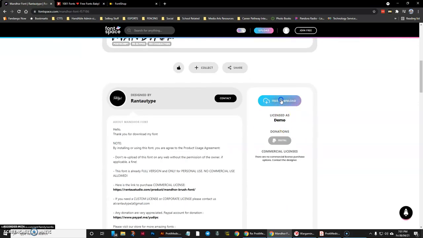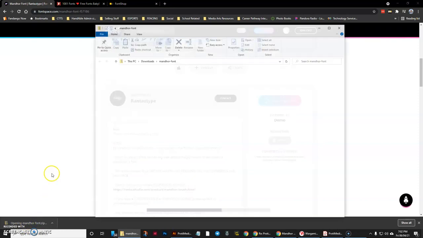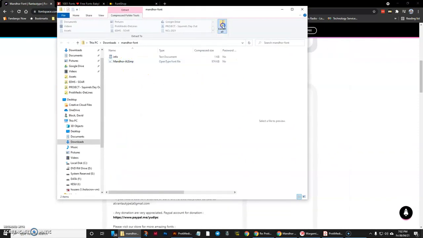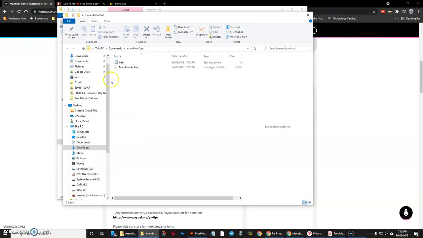free download right here. It downloads a zip file, and the zip file is essentially a container that has the actual font and sometimes other files within it. I'm using Chrome, and I can simply click on this. If you don't see the file that I've just downloaded, you can go to your downloads folder, and that's where it'll probably be waiting for you. Simply open that file, and what you need to do is extract. So let's extract that. That's going to create a brand new folder, and it should open it for you.